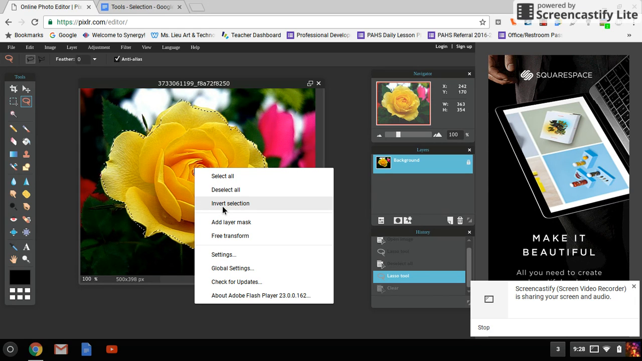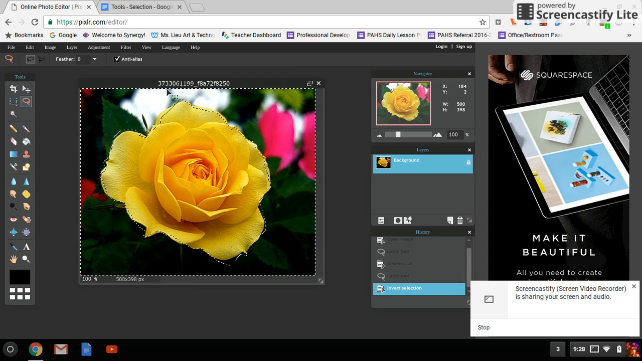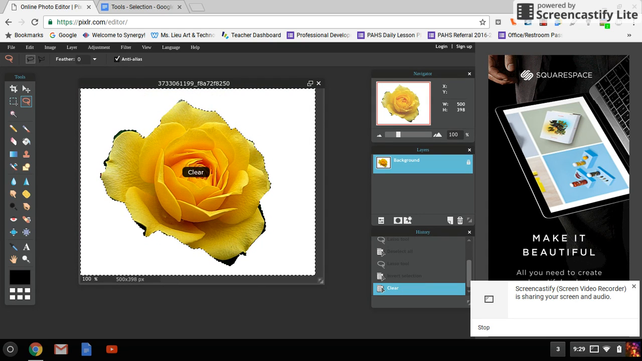Invert, which means flip. Now you notice that these little running lines, which are called ants, are around the entire perimeter of the image, as well as the rose itself. What it has done now is selected the background and isolated the rose. At this point, you can click on backspace and it removes the background.